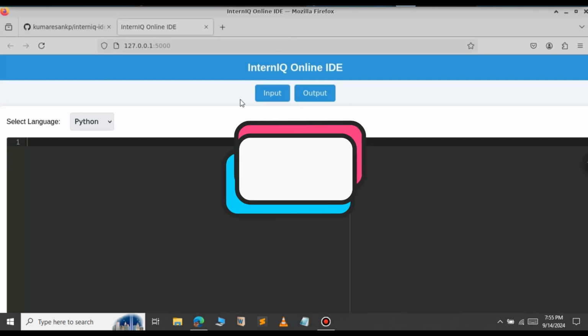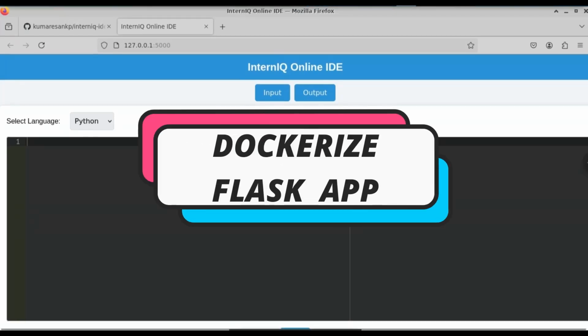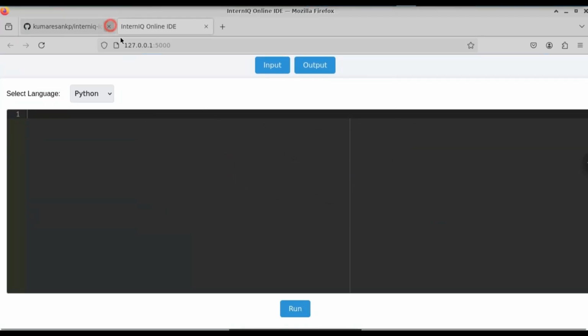In this video, let us see how to Dockerize a Flask project. This is the Flask project that we're gonna Dockerize. It is an online IDE that we have developed.